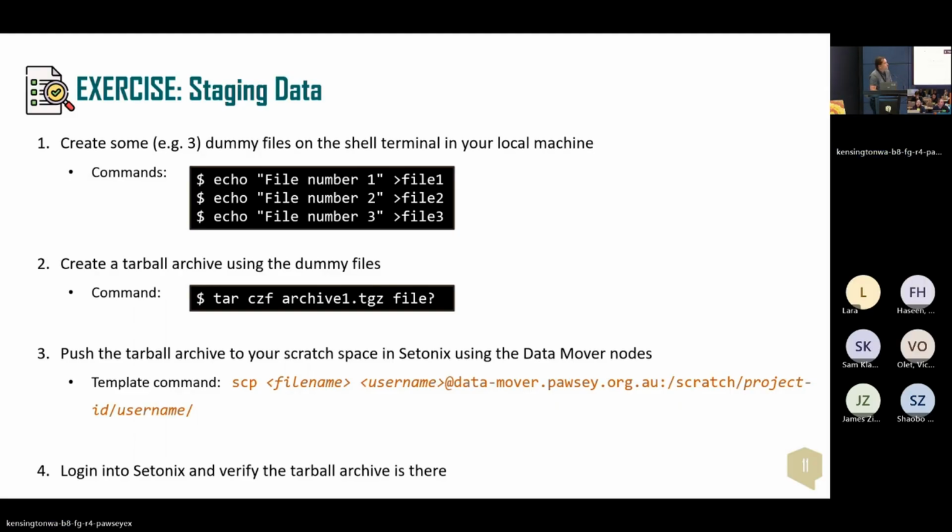So here's an exercise. Have we all had a go at moving something to and from? I think we might skip this one, but feel free to come along and do it once you have the slides. This is just tarring up, zipping up some files and moving them, but I'm pretty confident you'll be able to do that yourself.